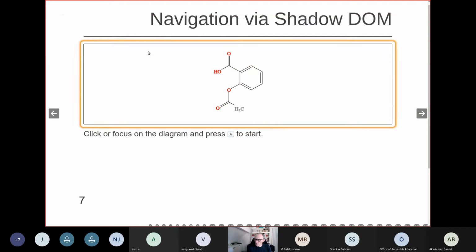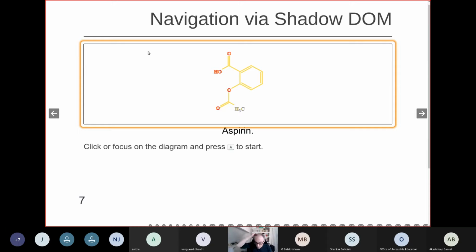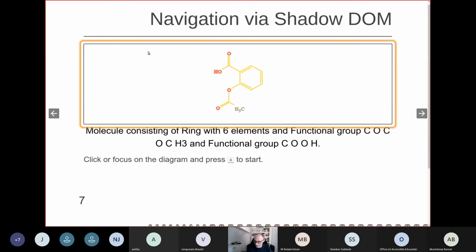Navigatable diagram. Application. So it tells me it's a navigatable diagram. It's an application. It sits there on the page, and I can now press A and start the animation, if you like. Aspirin. So now I walk into there, and it tells me this is aspirin. Instead of just telling me everything at once, I can ask it for more information. Consisting of ring with 6 elements and functional group COCOCH3 and functional group COOH. All right, so I can get more information out of that element if I like.